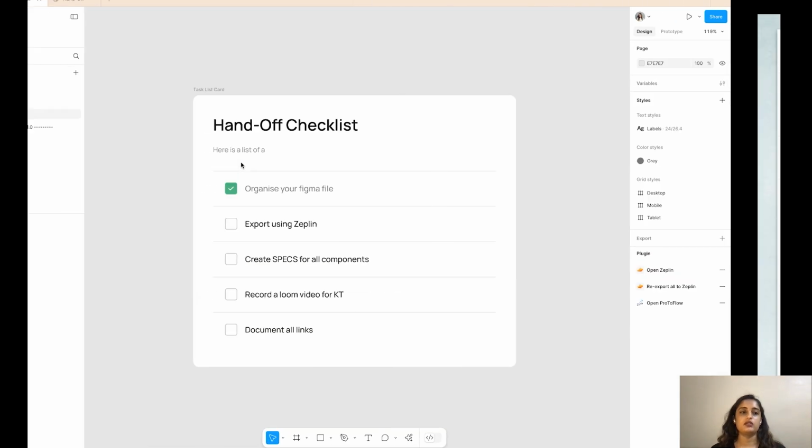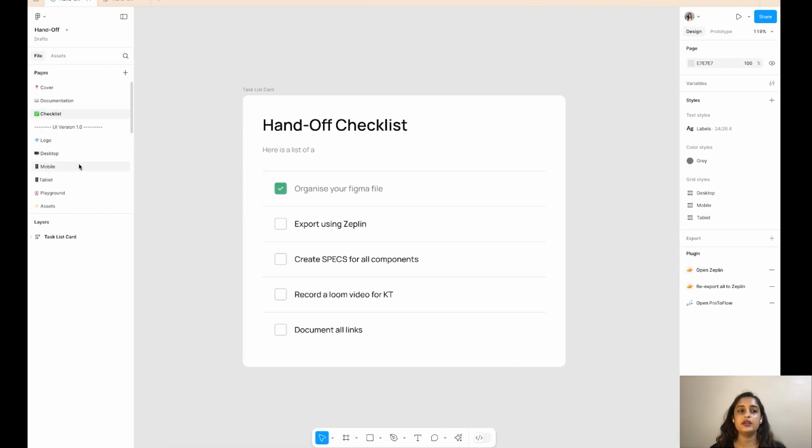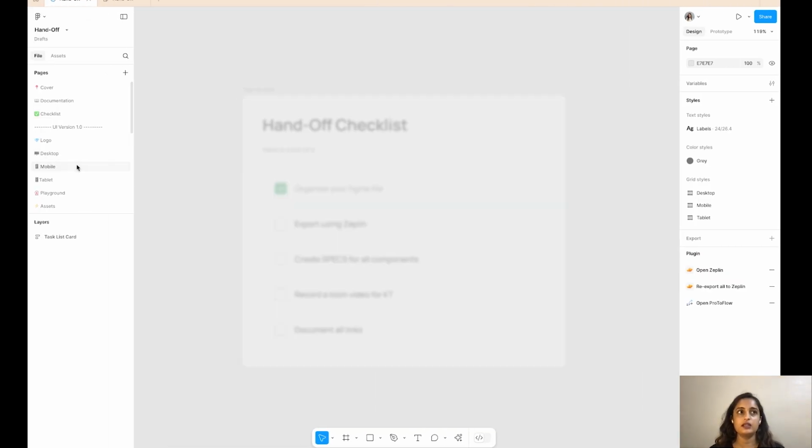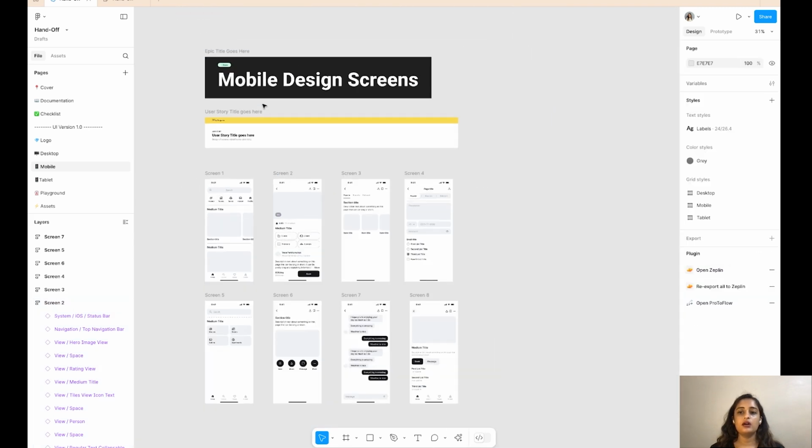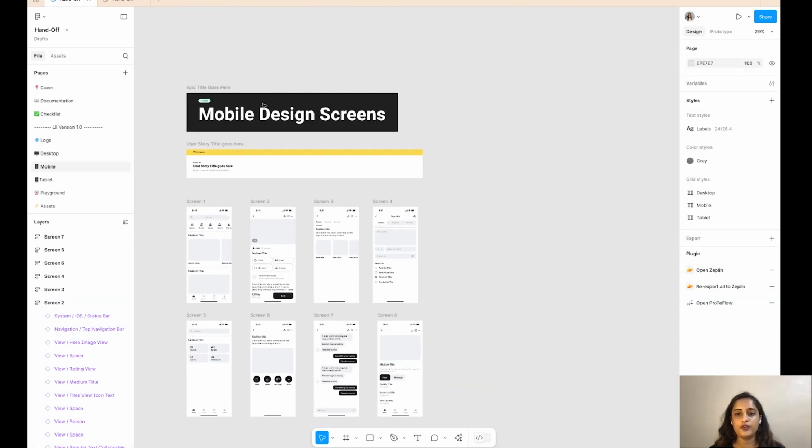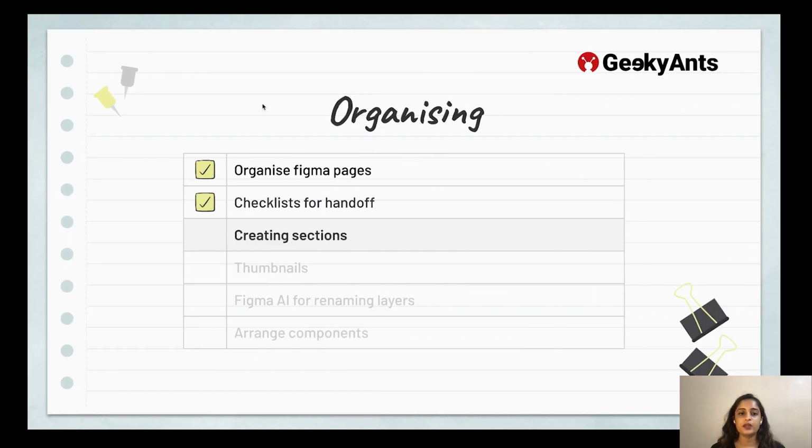Have sections. Always create sections and header titles for any design that you make, because adding titles and headers to your file helps a new person to navigate your designs better. Keep them big, keep them bold. This will ensure that you don't lose track of screens while you're working on a much bigger project.